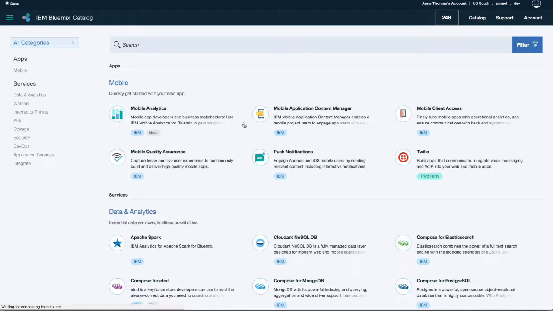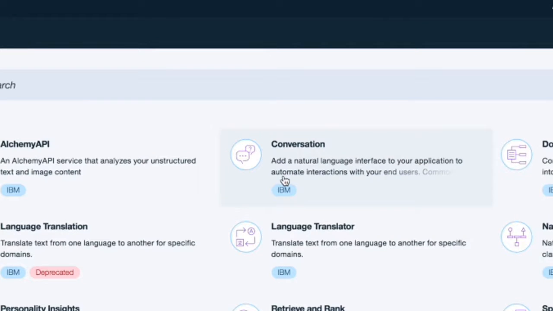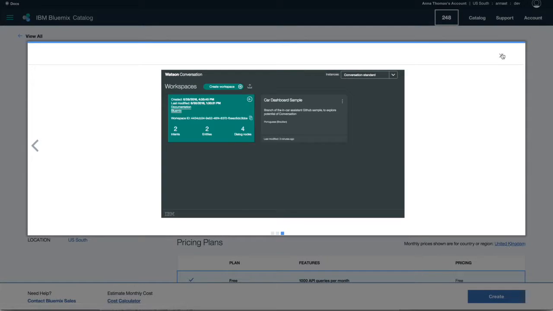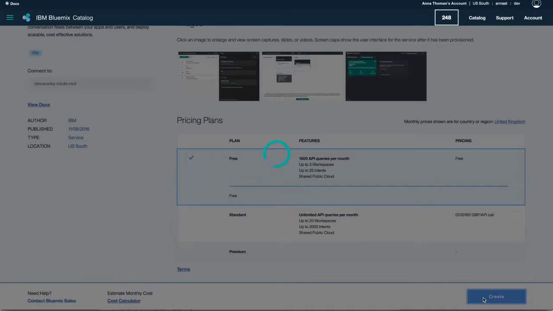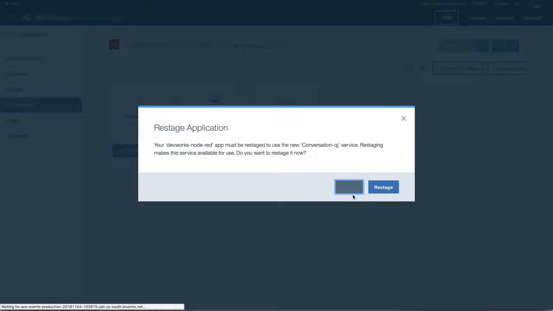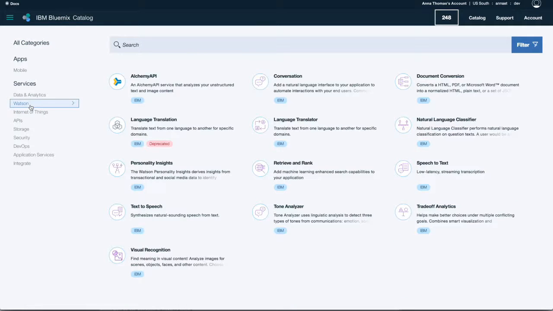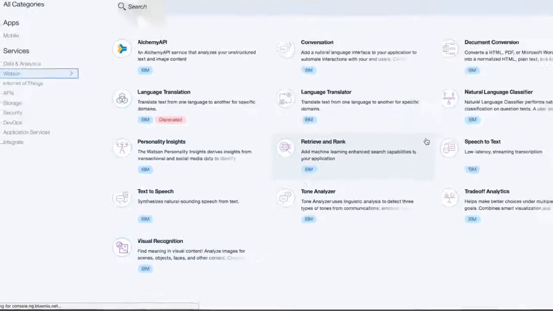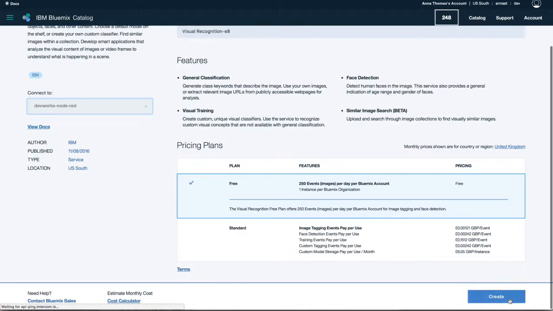Next, we're going to add the conversation Watson service. And again, we're just going to leave that as the defaults. We're going to use the free plan and hit create. Again, hit cancel, and we're going to add a new connection. And next we're going to add the Watson visual recognition service. Again with the default plan.